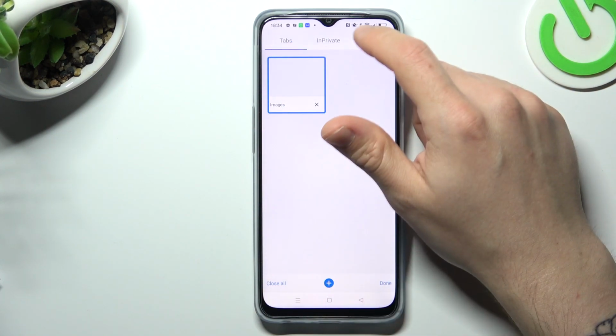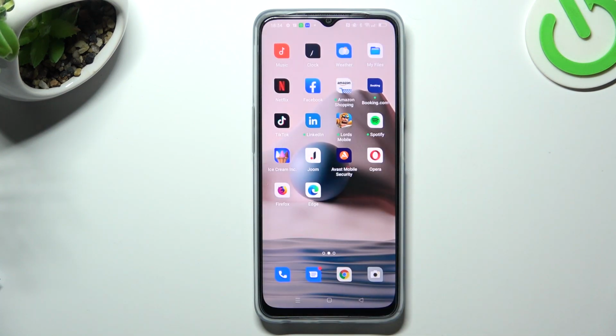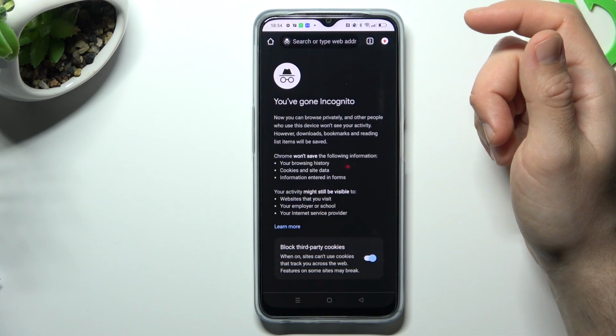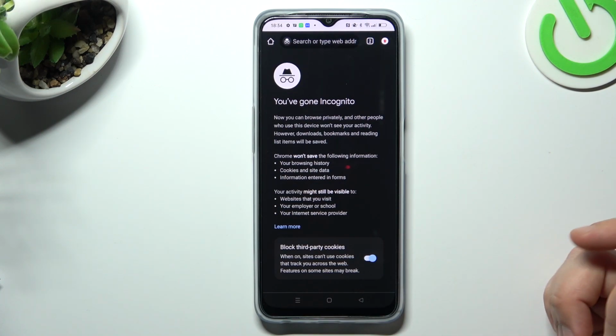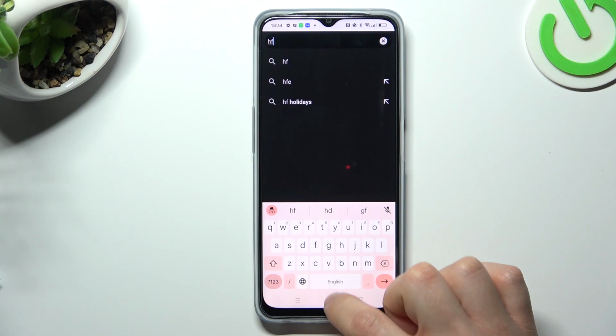Click on the tab icon, switch to in private and click on the plus to add a tab. And the last one, Google Chrome. Click on the three-dot icon or arrow icon, switch to new Incognito tab, and now in this mode, your history, cookies, files, completed forms, even the learned words from the keyboard will not be saved.